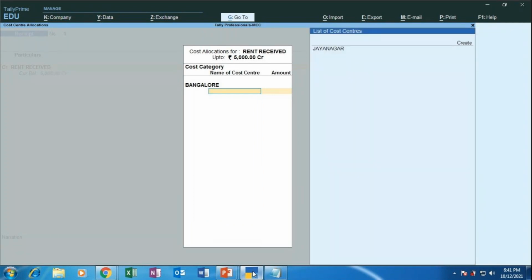So space bar. Now I'm not having JP Nagar. Probably in your screens it would be Jayanagar, Koramangala and Basavanagudi. So again there is no JP Nagar being created. Now I am not having JP Nagar in your cost centers also, no JP Nagar is existing. So can you see here? We have a create option in the list of cost centers. Okay. So press enter on the create option.